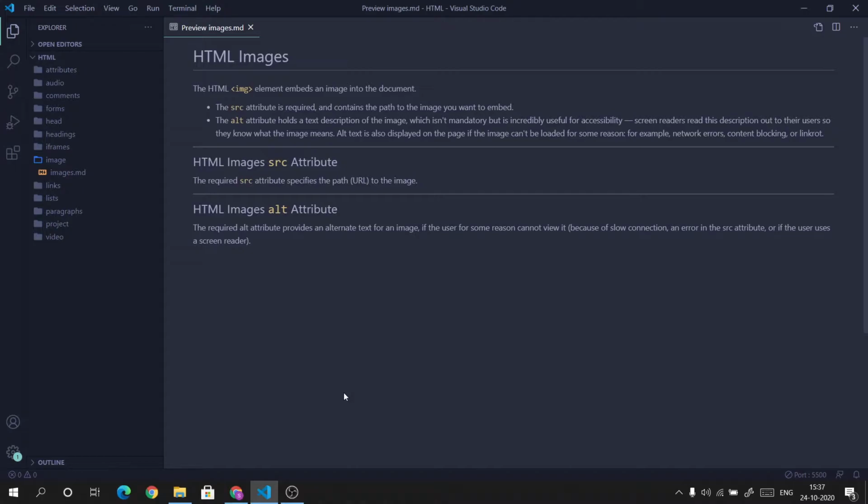The alt attribute holds a text description of the image, which isn't mandatory but is incredibly useful for accessibility. Screen readers read this description out to their users so they know what the image means. Alt text is also displayed on the page if the image can't be loaded for some reason, for example network errors, content blocking or link rot.